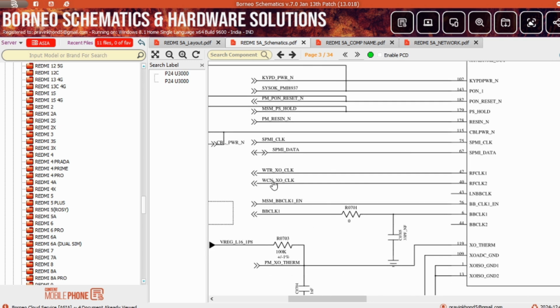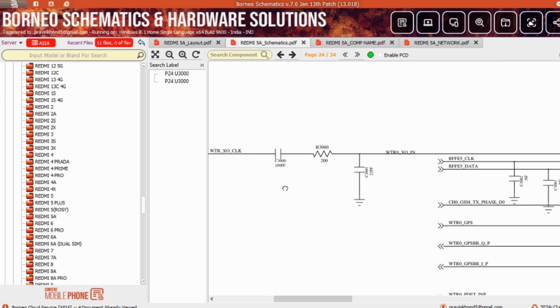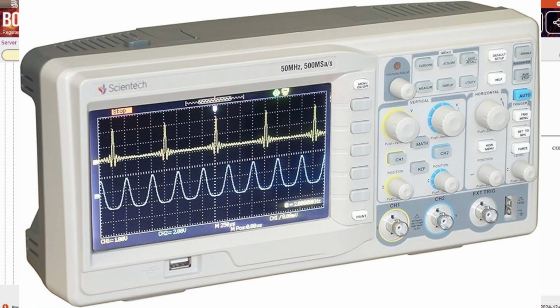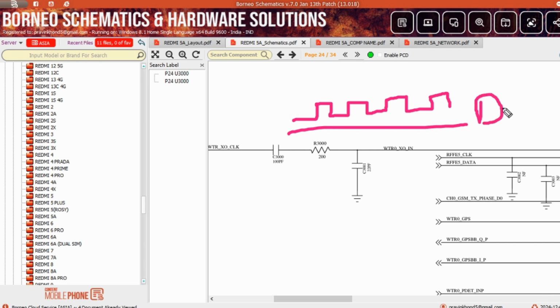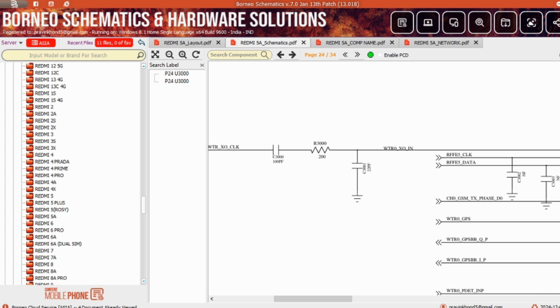Because this is a clock signal, you can measure it only with an oscilloscope, meaning a DSO, because this is an oscillation signal. In this signal you will see a wave shape, right? That's why you measure it only with a DSO or oscilloscope. I already told you, if this signal is not connected to the WTR IC or transceiver IC, your IC does not work.